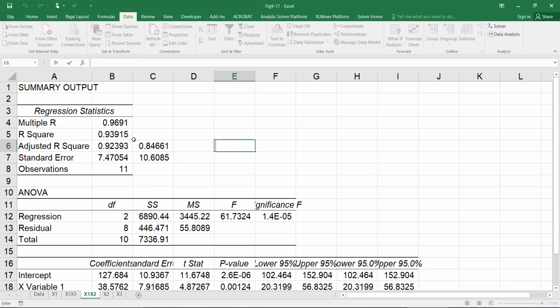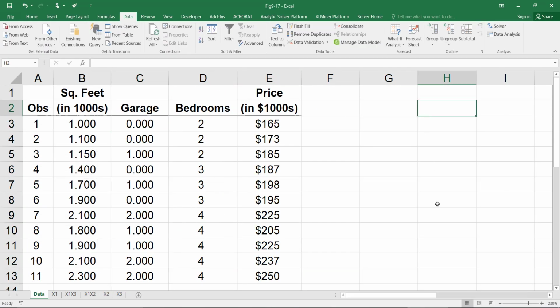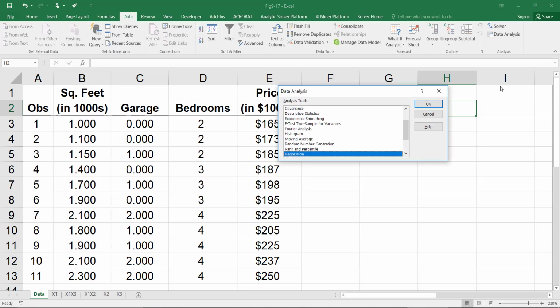And you can see that X1 and X2 has a better R square because it's higher, and it also has a better standard error. So we can see that X1 and X2 is a better model if we want to have a regression model using 2 parameters. Now let's add X3 to the decision variables that we have. So now let's have a model that has 3 independent variables, X1, X2 and X3.